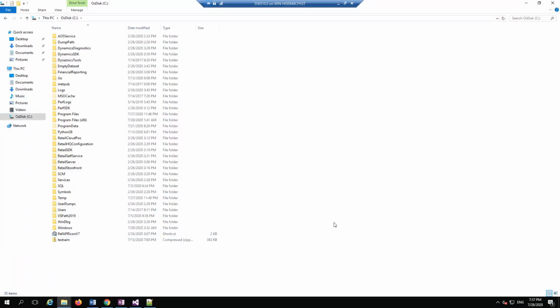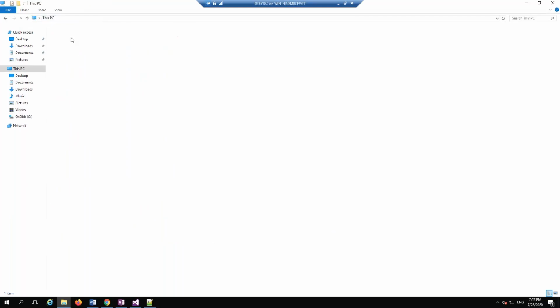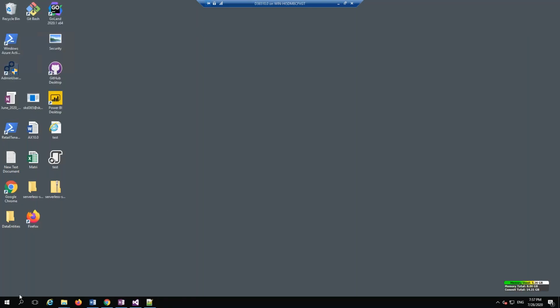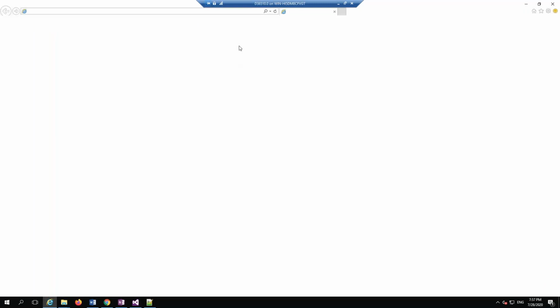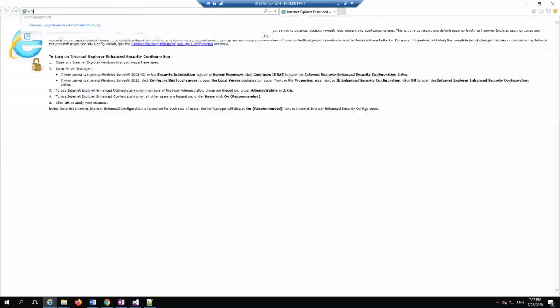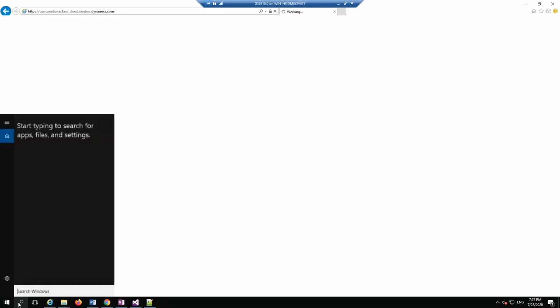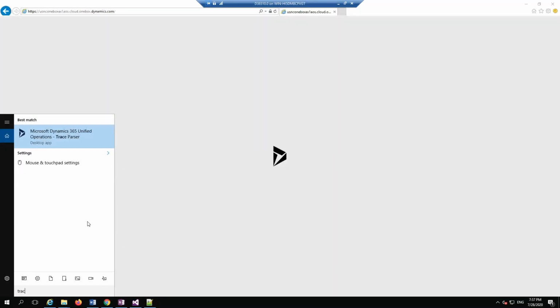Next, is there anything that I can delete? No, not here. So this is okay. We have 2.19 GB. I think that should be good enough. So first of all, let me open the front end, USM, and let me open a trace parser.